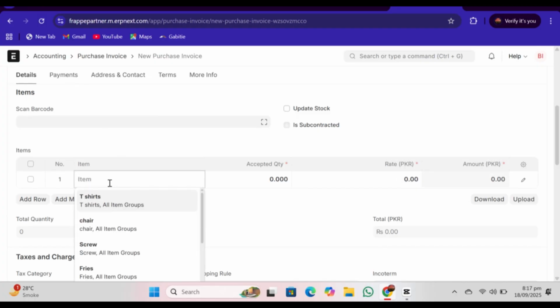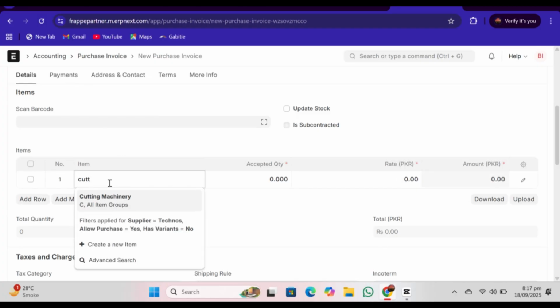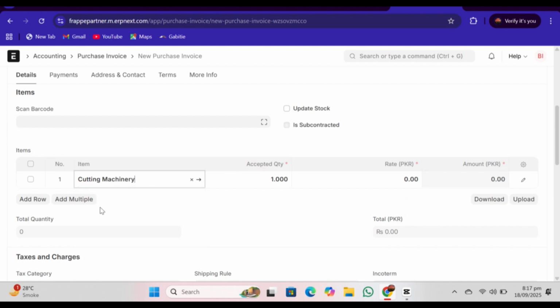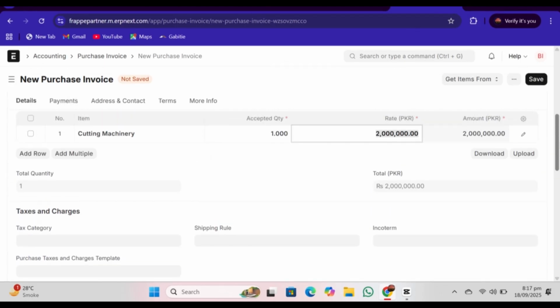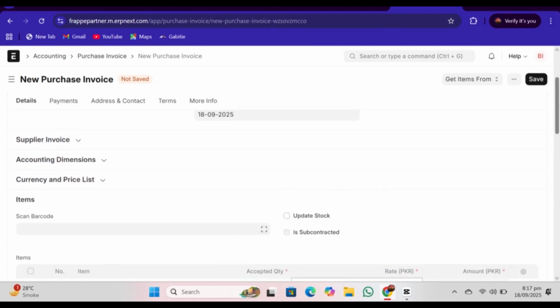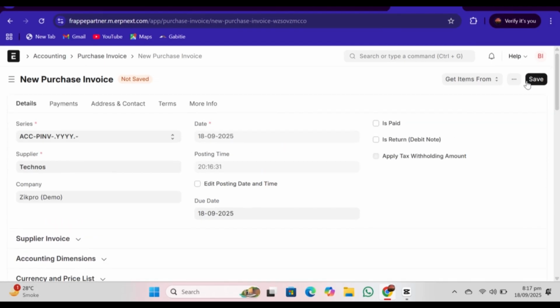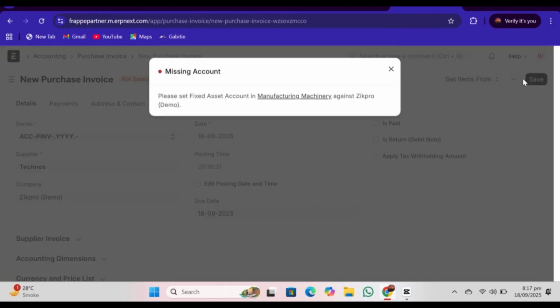The item that we have just created, that is the cutting machinery, and it's going to be expensive. Let's keep it about 2 million. Yeah, 2 million. And then we have filled all the necessary dates.